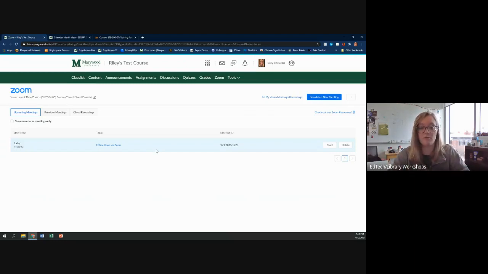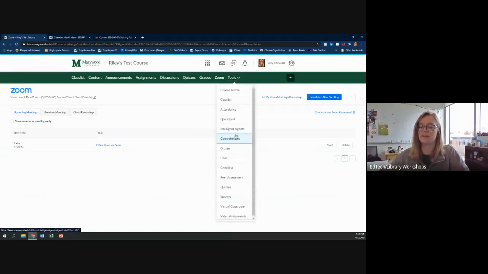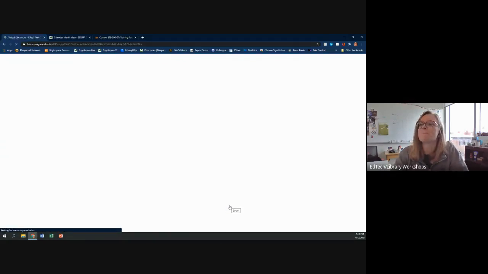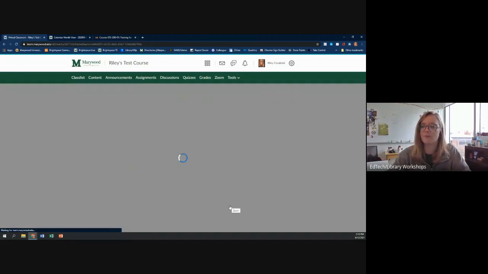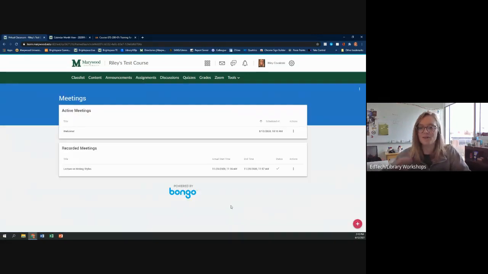So if you've used it before, it's going to look exactly the same, which is great. Where you can find it is in the Tools menu. You'll click on Tools, and it's all the way at the bottom because V for Virtual Classroom. If you click on that, it opens up Virtual Classroom, and it looks a lot like Bongo, as you remember from Moodle. So that's nice.